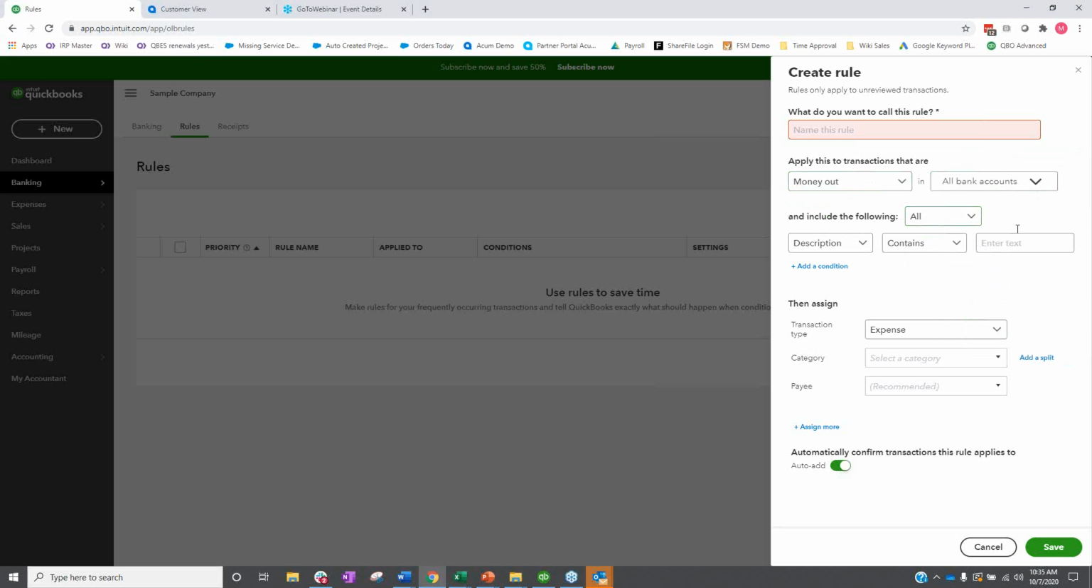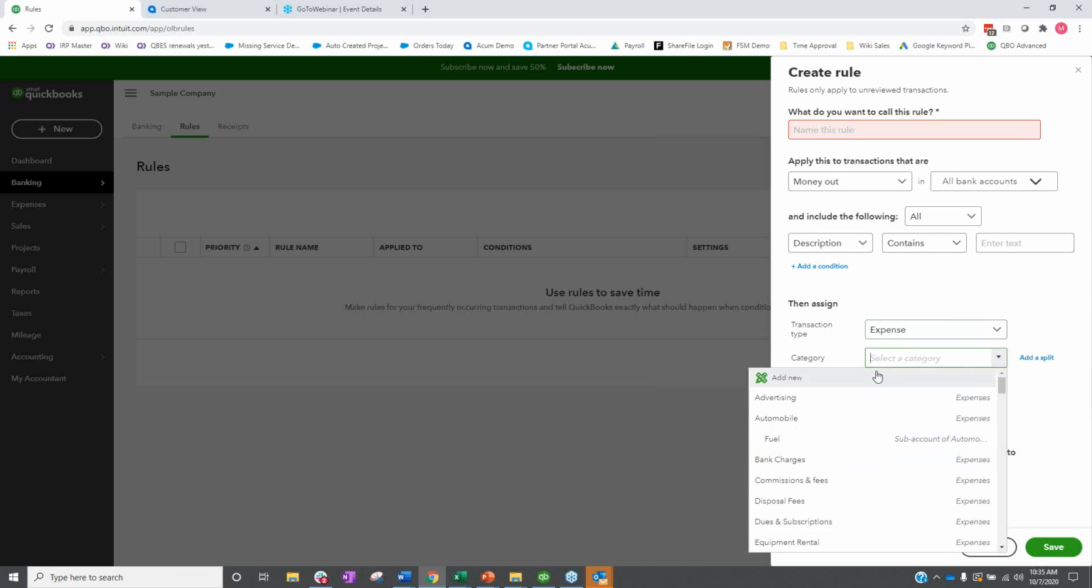Include all or any of the following, and then you can do based on description, bank text, or amount, right? Set up a rule based off of that. Then you can say, then assign to an expense, a transfer, a check. So that's also pretty unique in here. You can have categories, right? So which category is it assigned to, which is your accounts, which account is it assigned to.